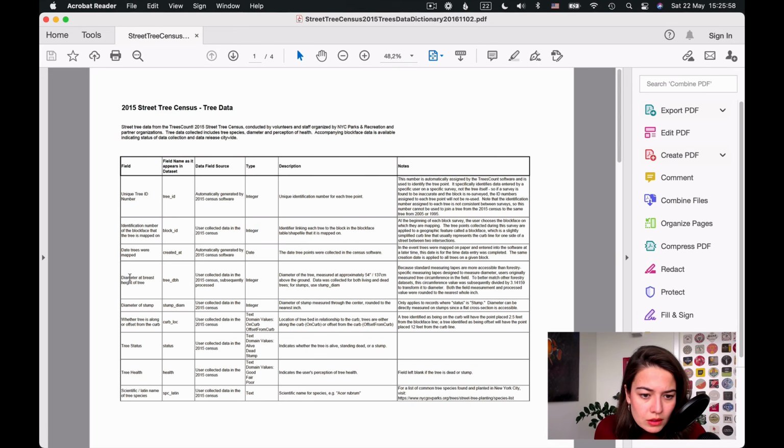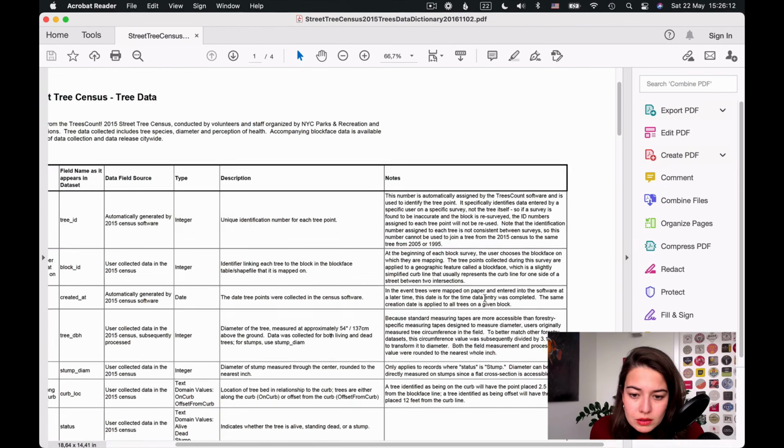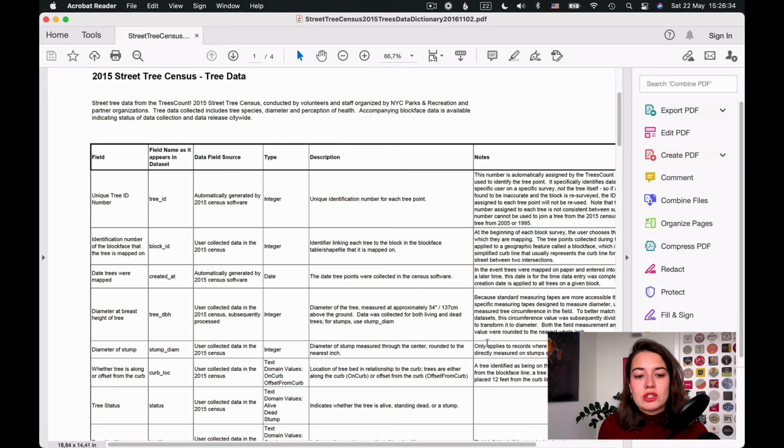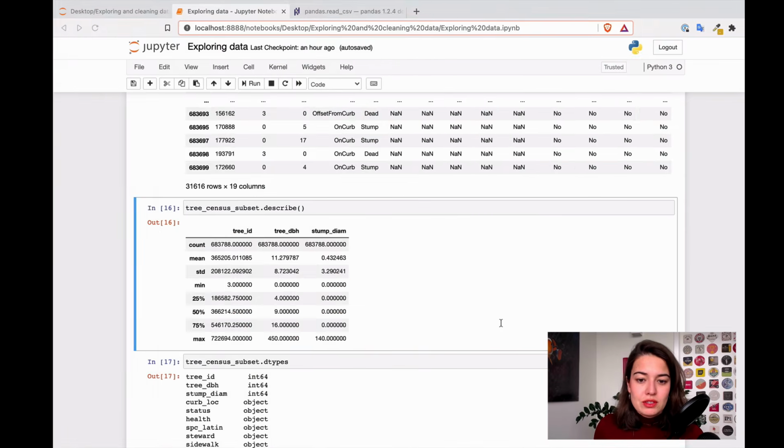User collected diameter of the height of the tree. Integer, diameter of the tree measured. That was collected about living trees. Because measuring tapes are more accessible than forestry-specific measuring tapes designed to measure diameter, users originally measured tree circumference in the field. To better match other forestry datasets, this circumference value was subsequently divided by pi to transform it to diameter. Both the field measurement and processed value were rounded to the nearest whole inch. So, okay, it's not centimeters, it's inches. This is important knowledge for us.